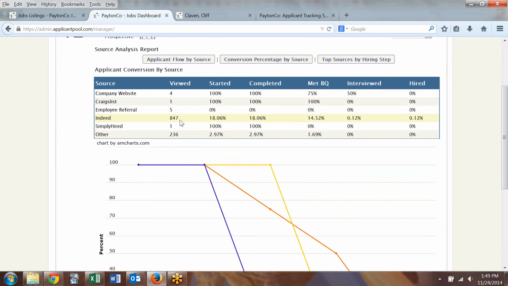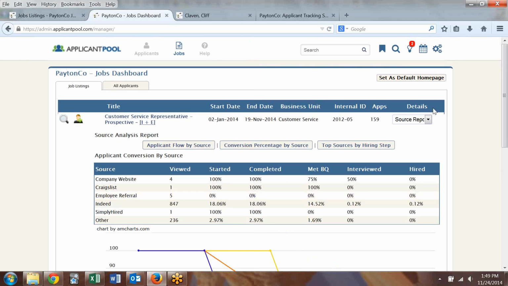So we've had a ton of people coming in from Indeed. Simply Hired, you're not going to have nearly as many. Usually, depending upon the type of company you have, it will be far less than Indeed usually. But this gives you a sense of where your applicants are coming from.